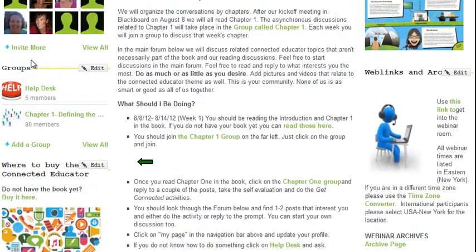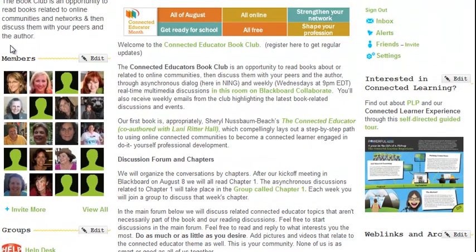So here's the way it works. Over here you can see there's groups. Each week we'll create a new group for the chapter. So right now we're reading Chapter 1, so there's a Chapter 1 group. You'll notice there's 80 members that have joined the Chapter 1 group. But if you look here in members, which I'd really encourage you to do, because if you want to get connected to other people, this is a cool way to do it.